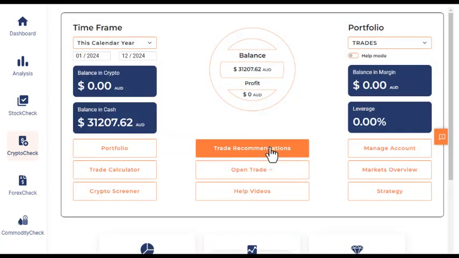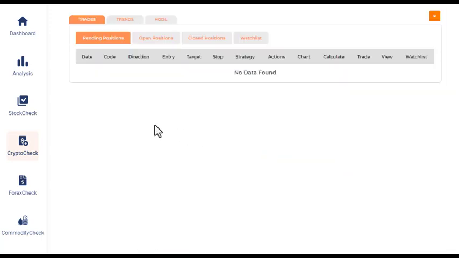But what we're going to do is go into trade recommendations here. So for the crypto anyway, we're going to have trades, trends, and hodls. So on all of ours here, stock and crypto and Forex and commodities, we're pretty much going to have short-term trades, medium-term trades, and long-term trades. They're just going to be our three types of strategies that we're going to use.